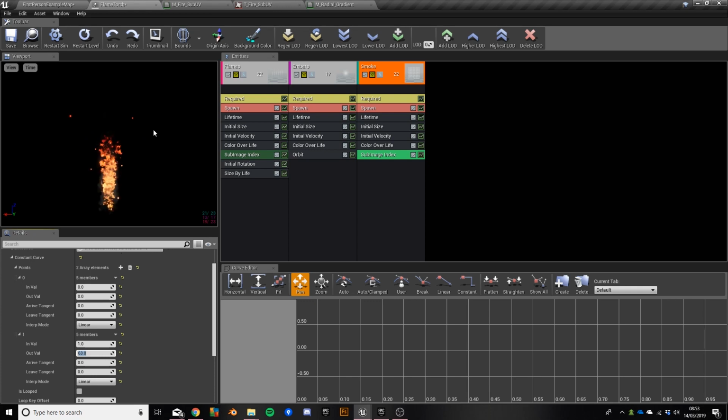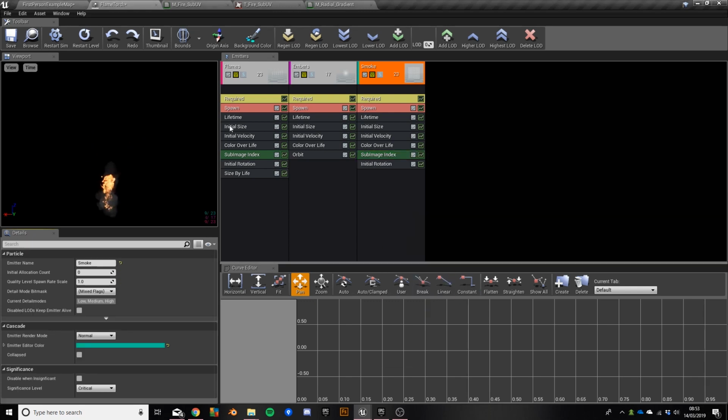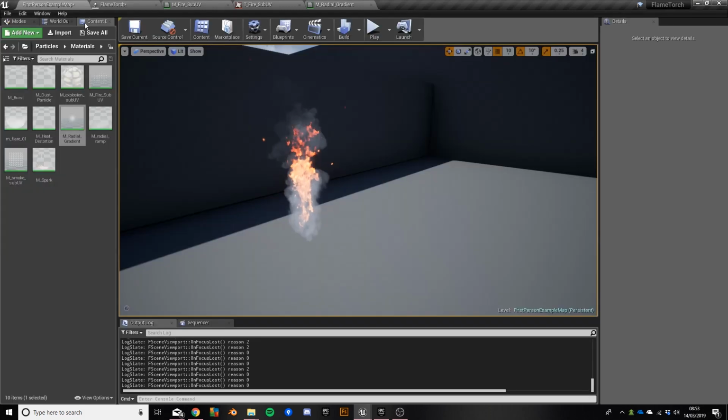And what else do we need? Well, again, like with our flames, we'll have a random initial rotation. So rotation, initial rotation. And let's have a look now at what is going on. Yeah, right, so we've got this. So a few problems. First of all, there's way too much smoke.